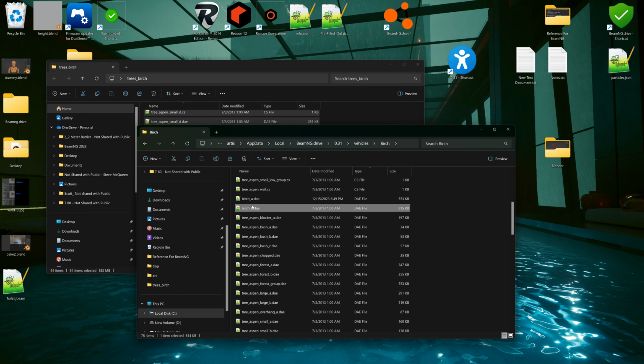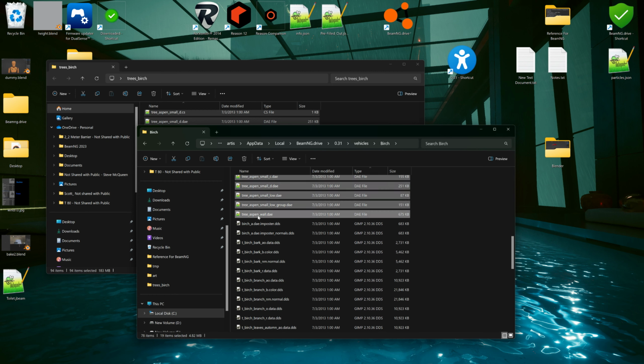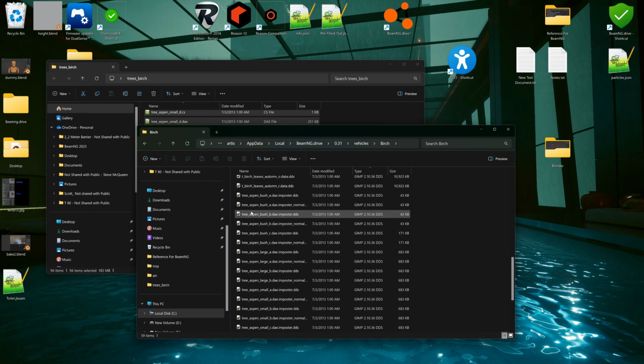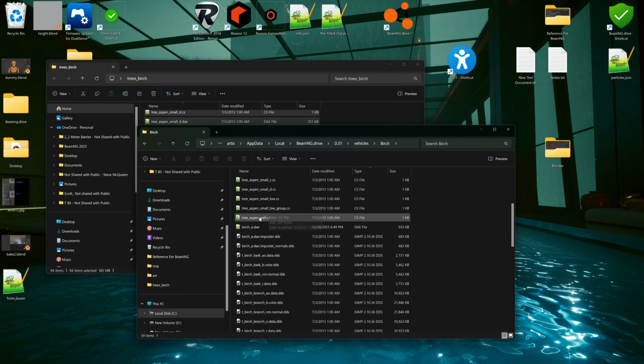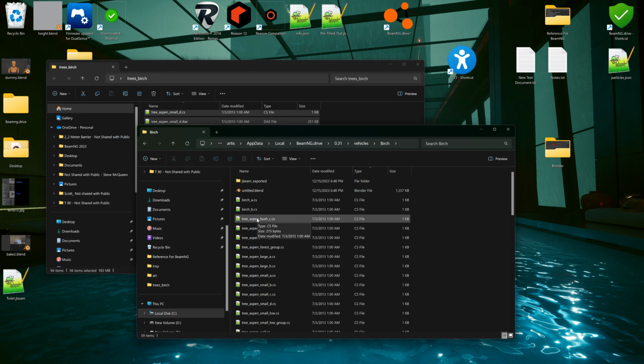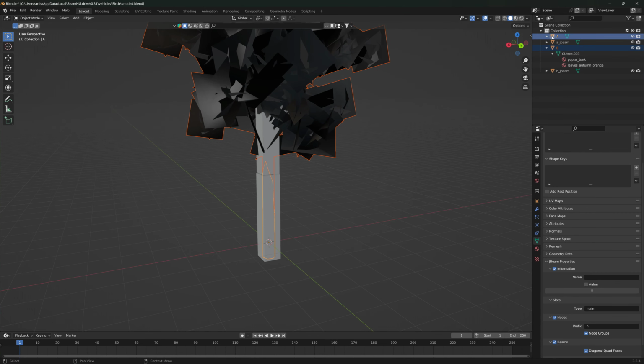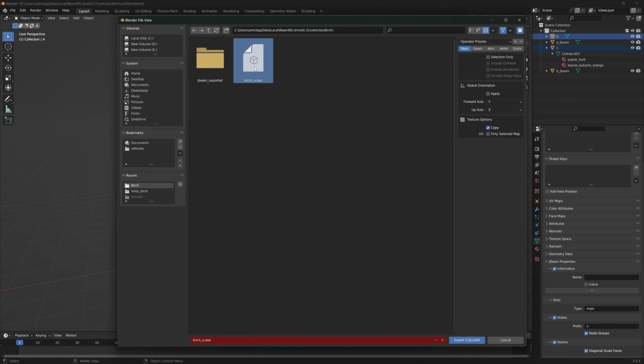Birch A. All the other DAEs, hasta mañana. I don't know what the CS files are. I don't even use them anymore, I believe. But we'll leave all that. Now we'll overwrite A and the D, B. I think I already did that. Export DAE, overwrite with selection only.